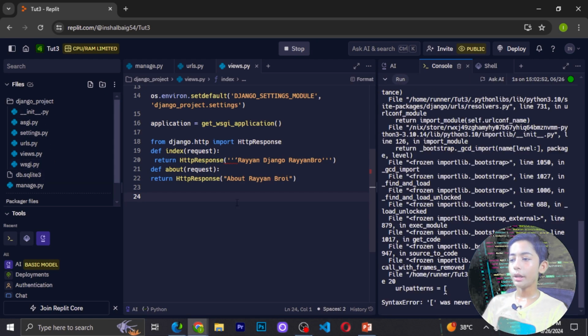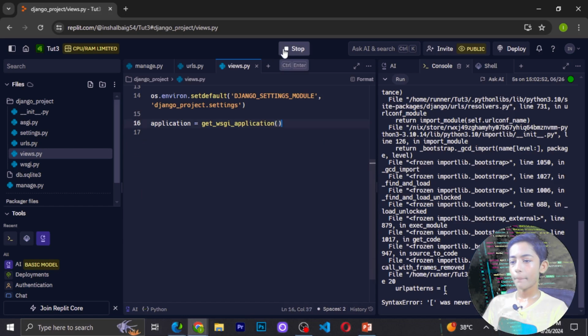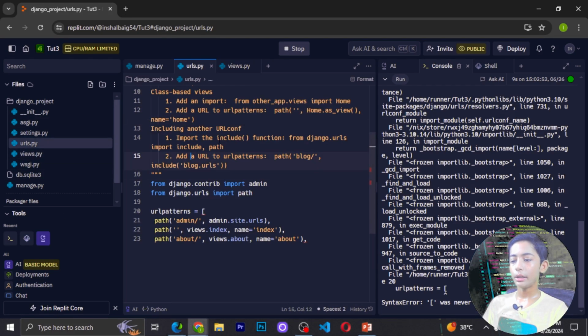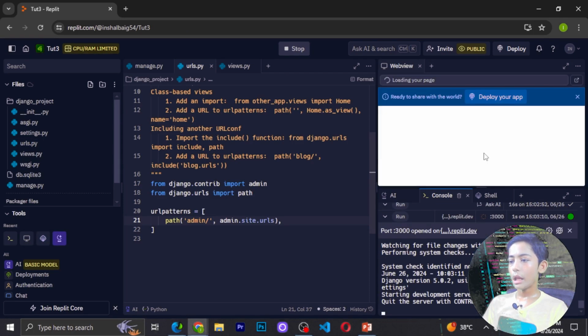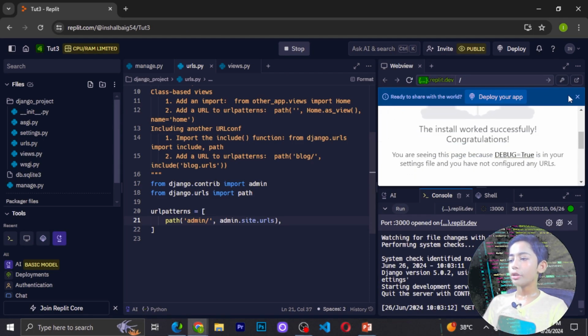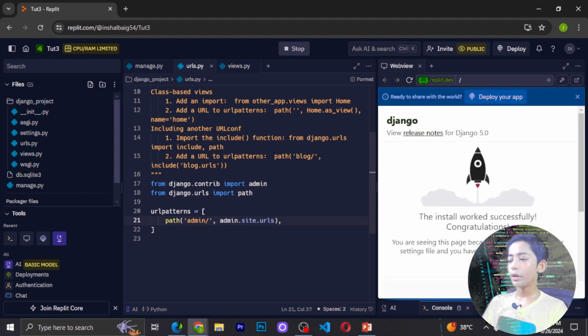Now when I am running, it is giving an error. Okay. Come on to our urls.py file. And then here we can run it now. Now it has been run. Here you can see it. It is running and beautifully it is coming like that. Okay, here you can see it.